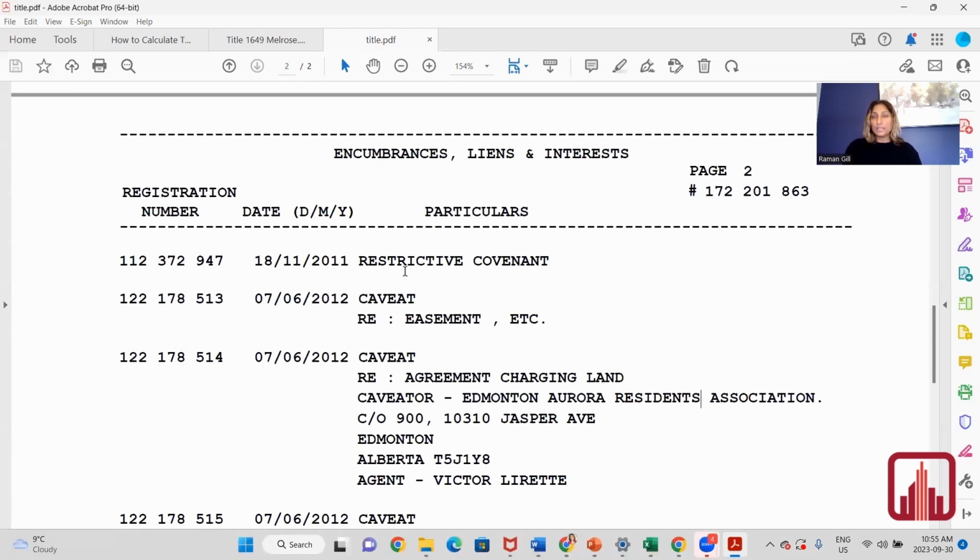So restrictive covenant has to do with architectural details. That means how the property looks. And part of that would be the type of siding, the type of roof, how high the fence can be, what type of fence it can be. All those things will be part of that.